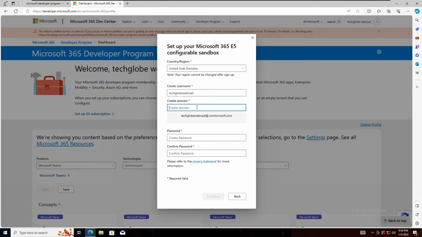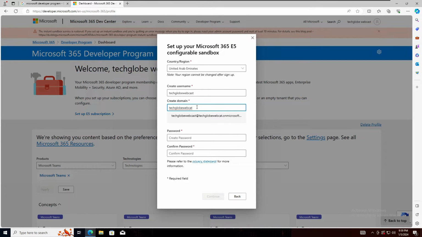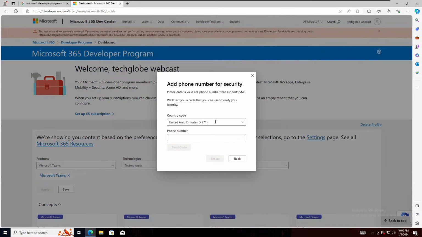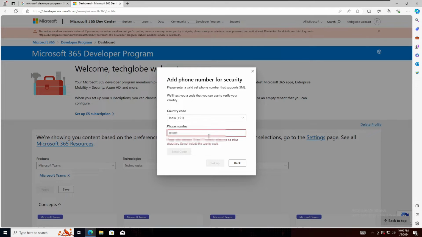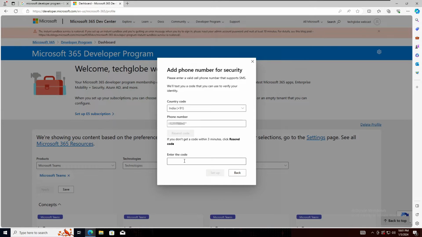And the second, create a domain. All right, Globe webcast, and type the password. And here I'm gonna select country and type the mobile number. Then send a code and verify the code number which you have received.